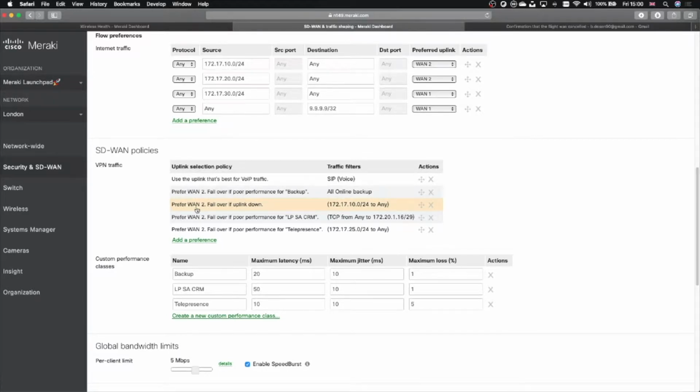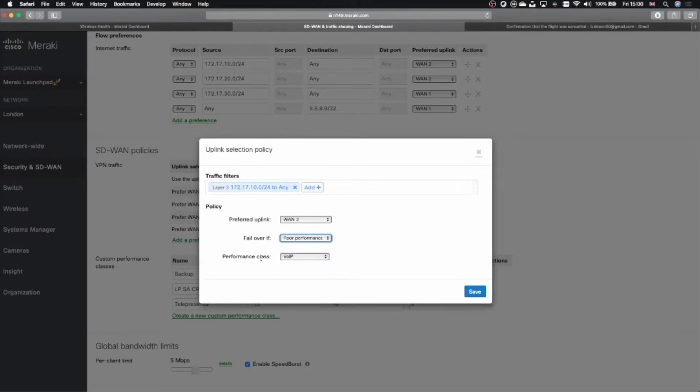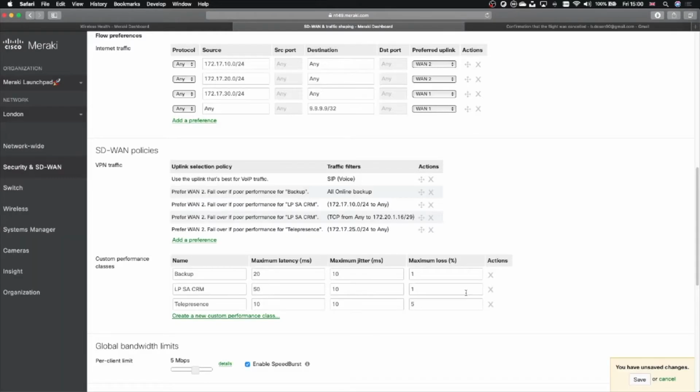So we can go ahead and amend this SD-WAN rule, and rather than failing over if uplink is down, we can change this to poor performance. And for the performance class that we can use, we can see here that we already have a performance class for the SRM that we set earlier. And this will be a fix for our issue, because now we'll be using WAN 1 for all of the traffic. What we really want to do is call our service provider and provide all this information that the dashboard has given us so that they can troubleshoot and see what is wrong on their end.